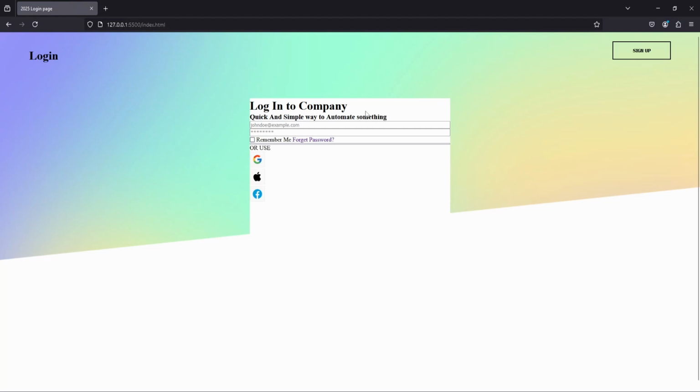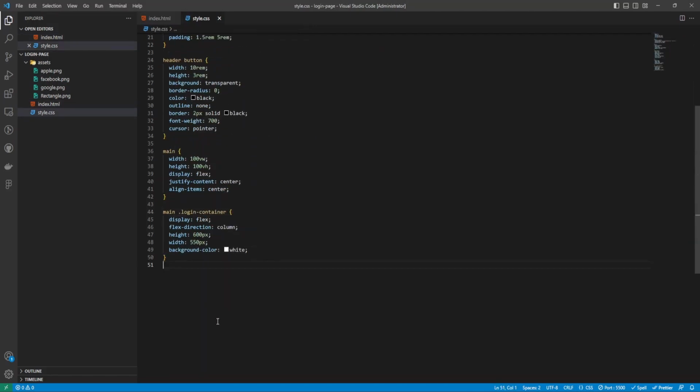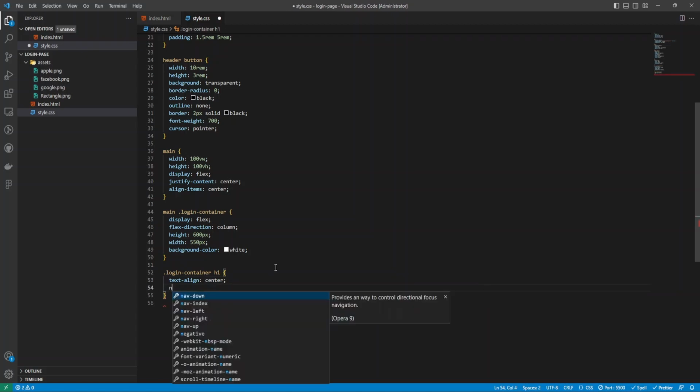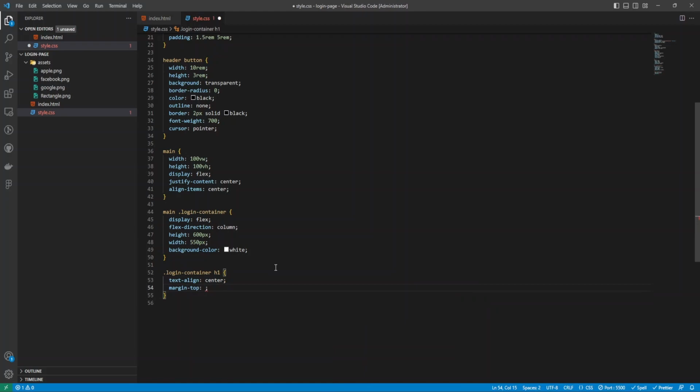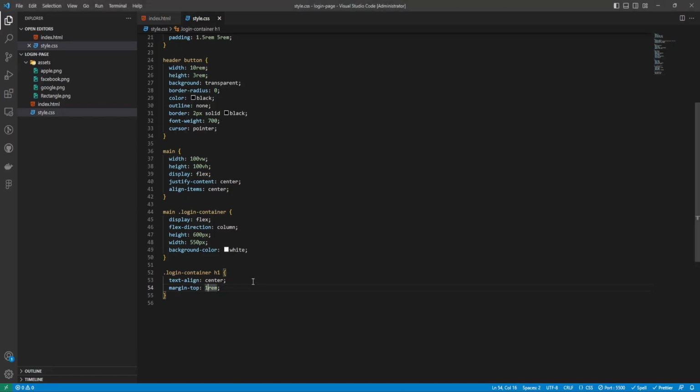Now let's center this text and give it some margin at the top. So for that, we'll say login container and h1. Okay, we can say text align center and give it a margin top of 1 rem. This looks okay, but actually a bit more, so 1.5.